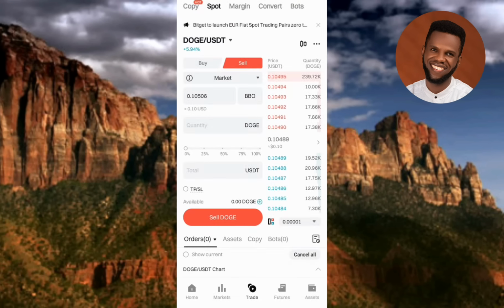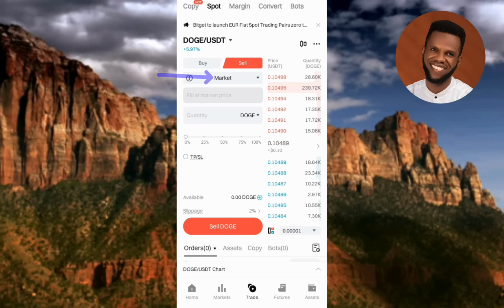That means we are going to be selling our dogs token at the current market price. If you leave it at limit, that means you have to set the amount that you want to sell your dogs coin. And when you set your price under the limit order, you will not be able to sell your dogs coin until it gets to that price that you have set.